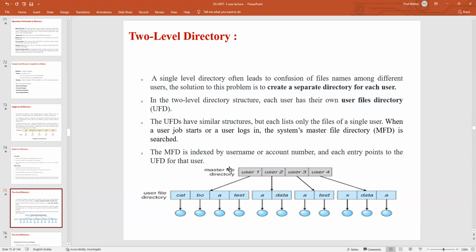For example, this is a master file directory. This is a user file directory. Suppose I am a user, I am going to create 4 different files. So cat file, BU, A and test. After that, A and data, A and test, X, data and E. Like that, I am going to create 4 different user file directories, 4 combinations of lists of files. I am going to store it in the first file in a master file directory.